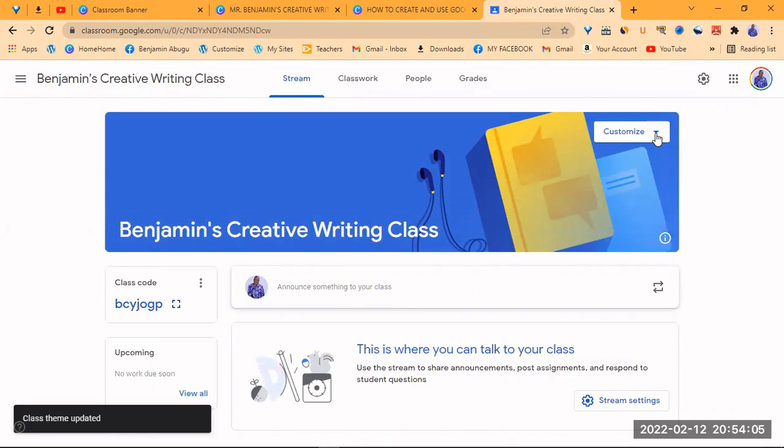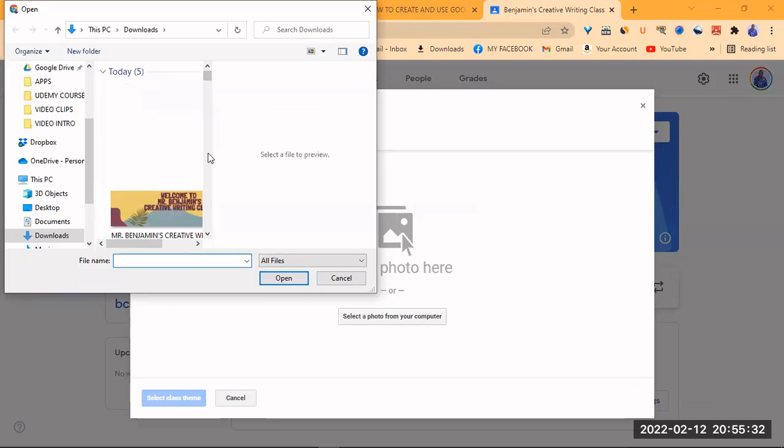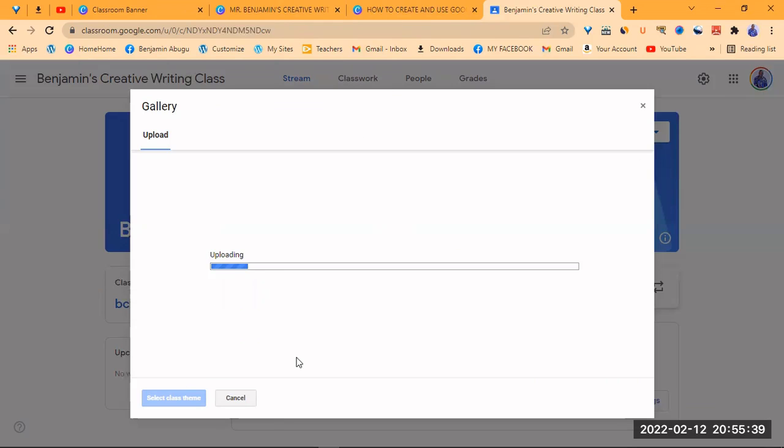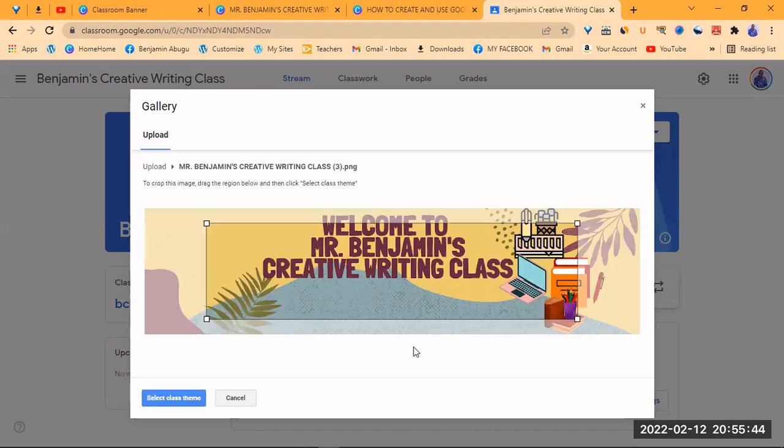For me, I want to upload a photo I have created on Canva.com and see how it fits as a theme for this class. I click select a photo and it is uploading. So here you are, you can adjust it and make sure you crop it to fit in the way you want it. Okay, this is done.